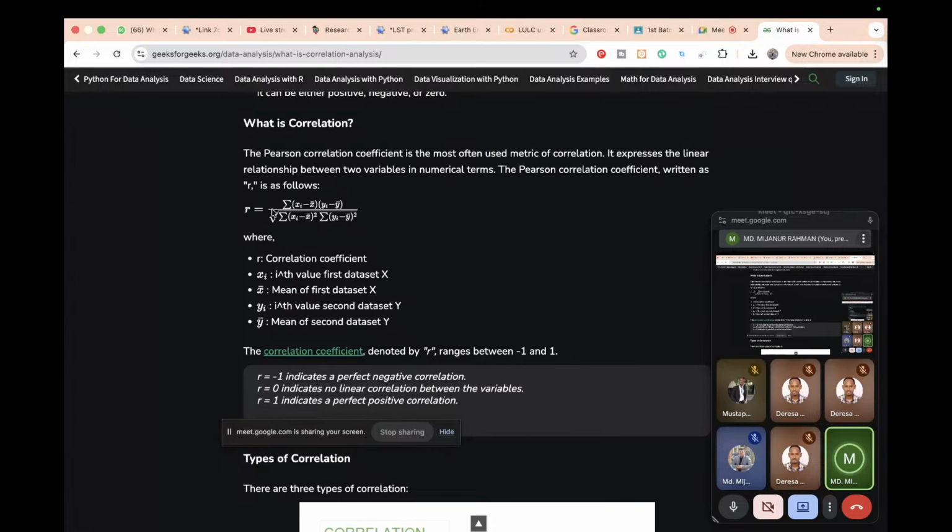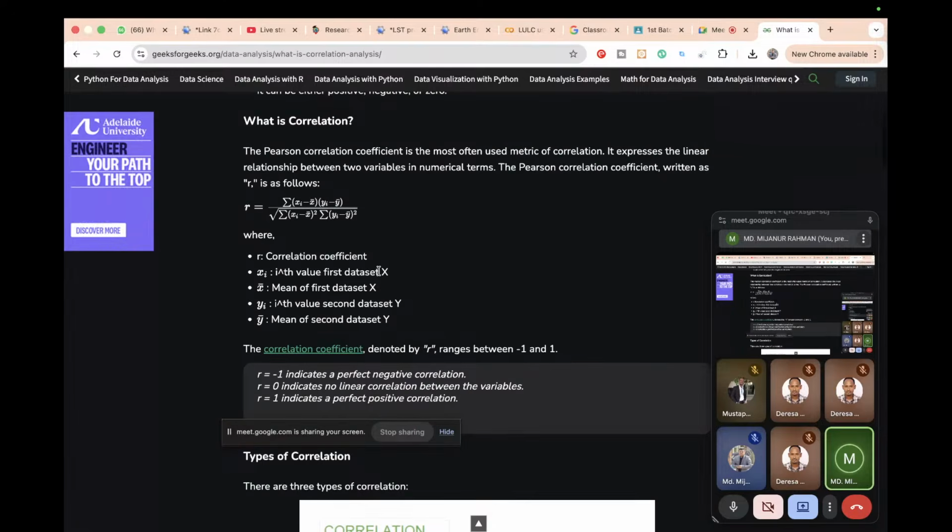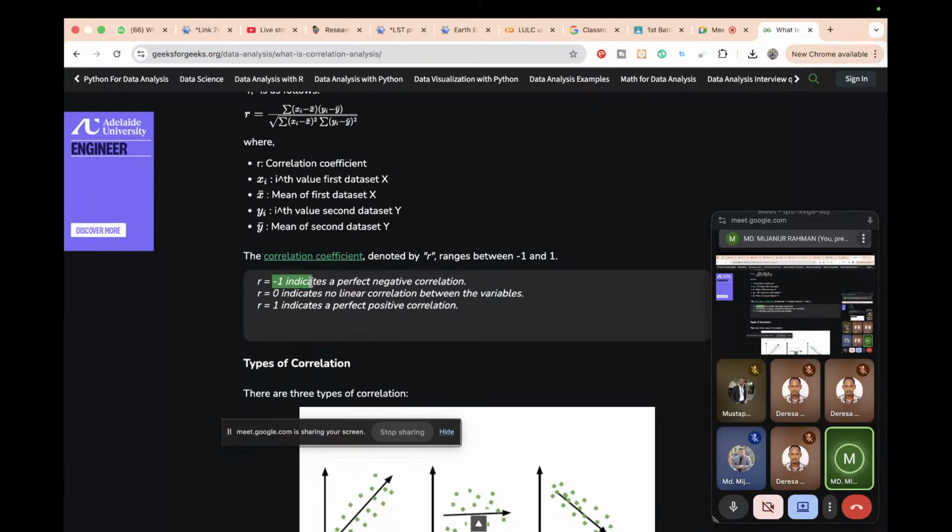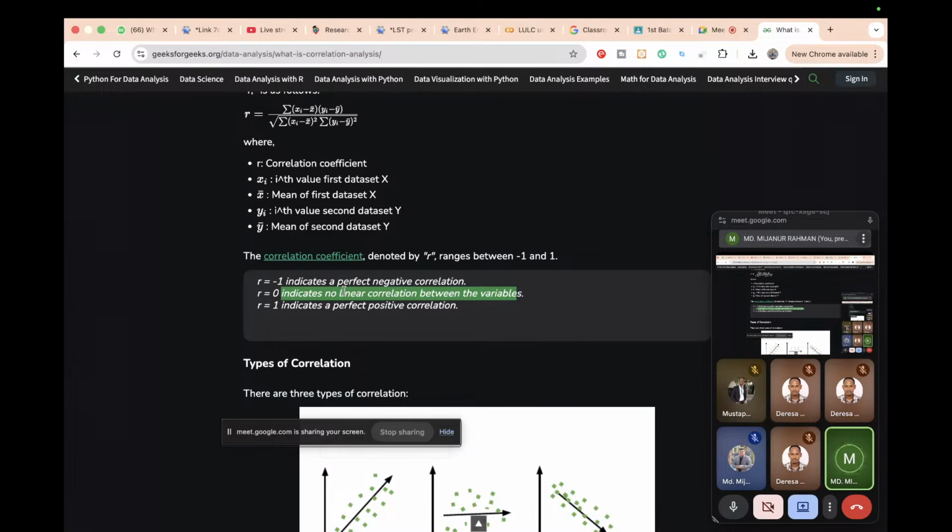You can see this is the equation for the correlation. If the correlation value is negative, then what is that? You can see a negative value indicates a perfect negative correlation. Okay, and zero indicates no linear correlation between the variables. Basically we make the correlation between two variables. It can be any two variables, you can simply apply the correlation. Suppose NDVI and LST, or NDVI and precipitation, or precipitation and LST. Different types of correlation we can easily do using this technique.